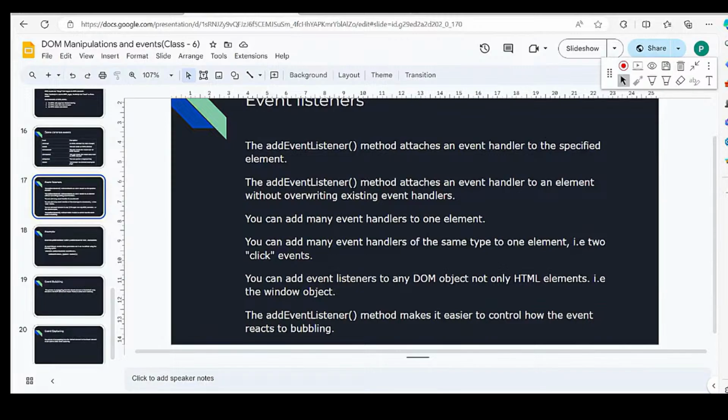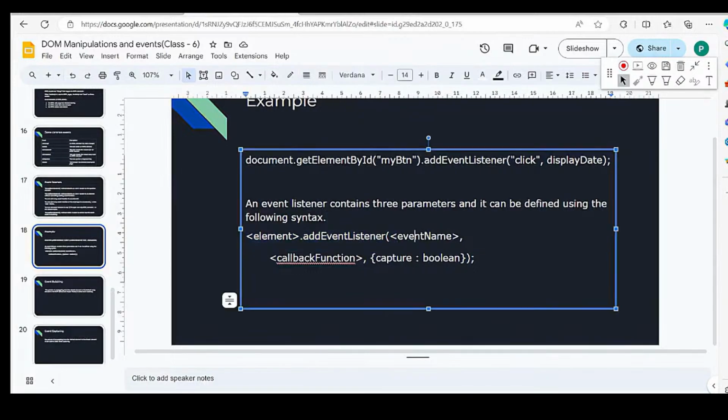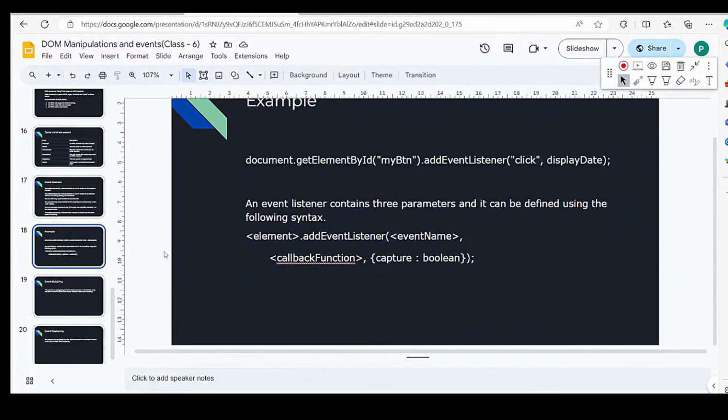Now, this addEventListener method mainly takes two things. First will be the event name. So let's say if you want a click event, you will mention click. The second parameter will be the callback function, the function which you want to call when you are clicking on the button, or when the click event is triggered. The third parameter is optional.